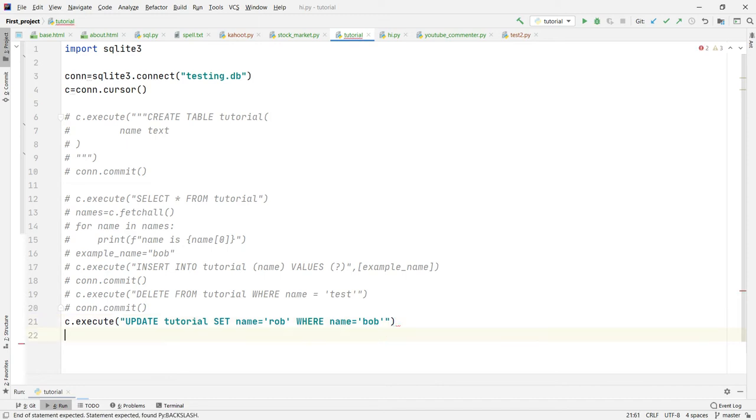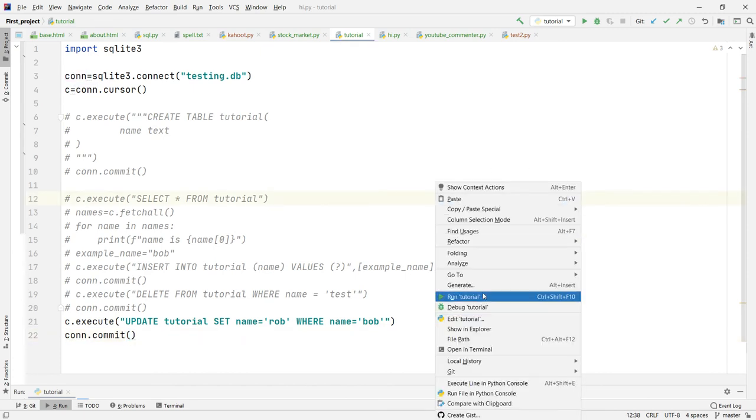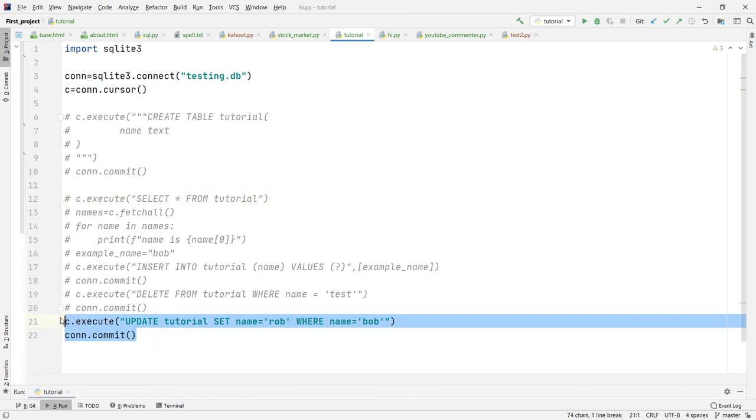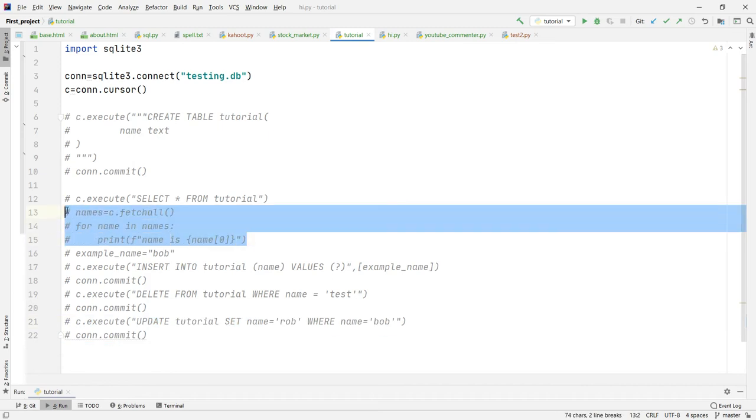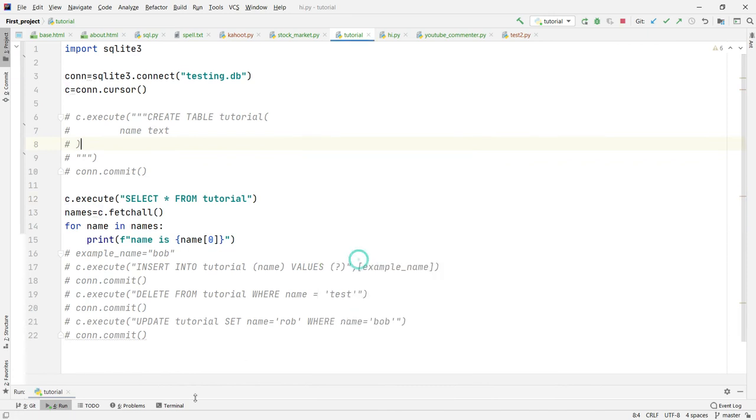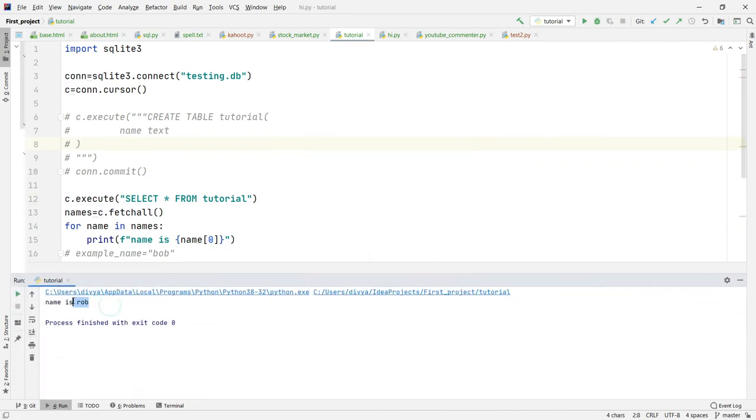We say con.commit, and then if we run this right here, okay, process finished with no errors. Then we hash this out, and then we unhash this, and if we run this, hopefully we see name is Rob.